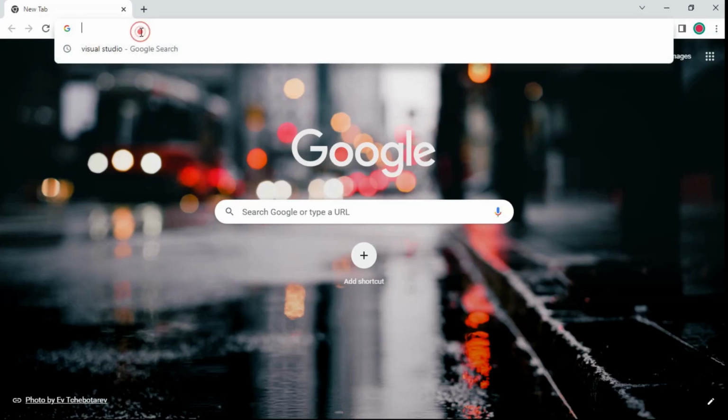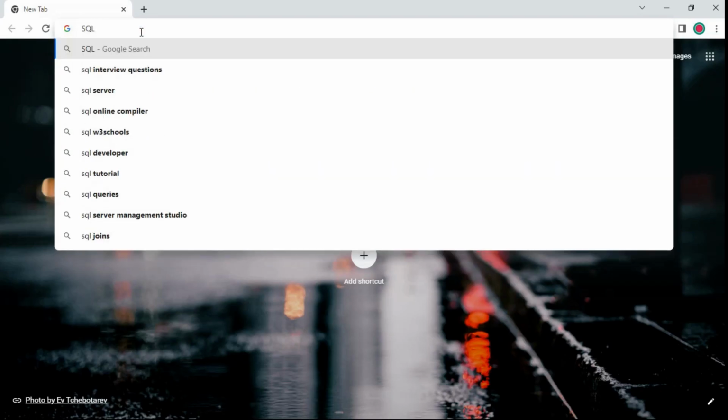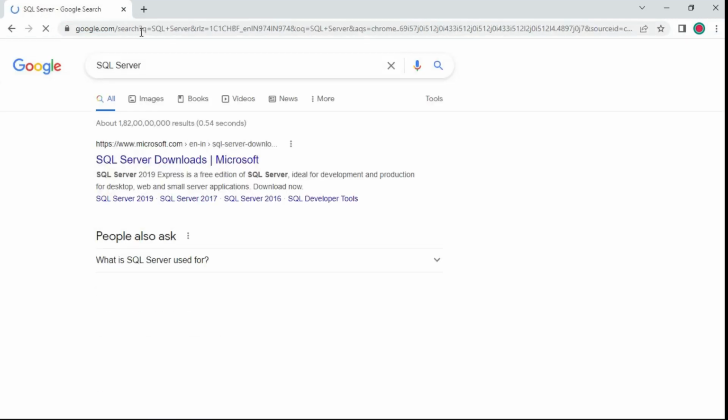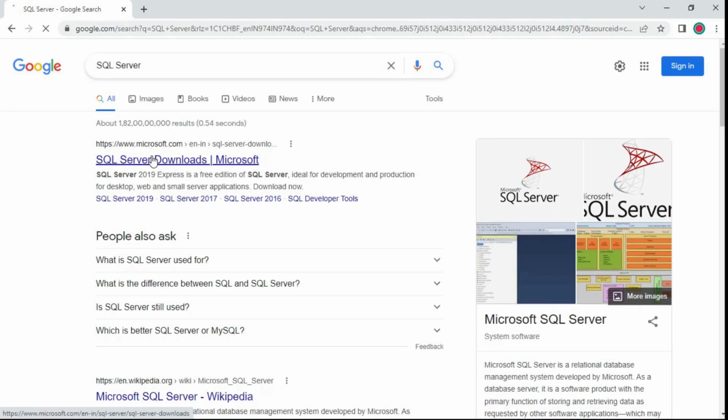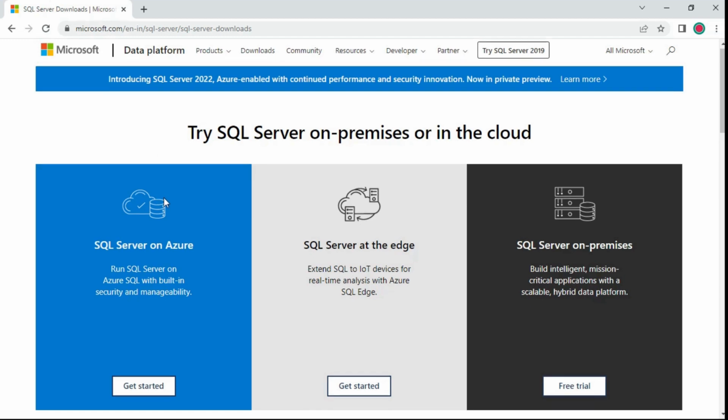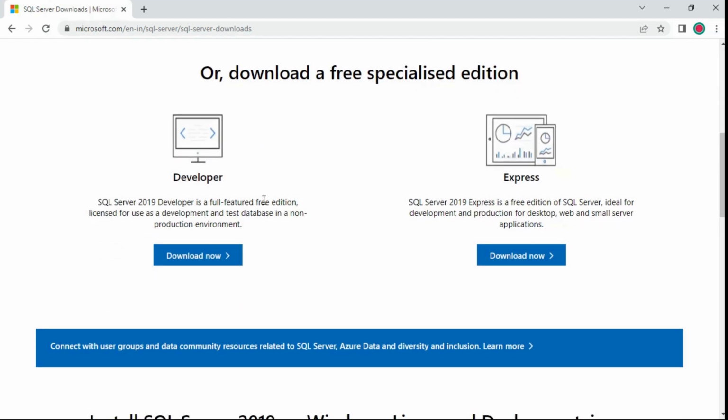Again, open your favorite browser and then search for SQL Server. The first link which will appear here will be from Microsoft.com. I'm going to just click on this link, and once this Microsoft.com website is open, you can see various options available. There are two editions available. One is Developer Edition and another one is Express Edition. We need Express Edition. Click on this download button.